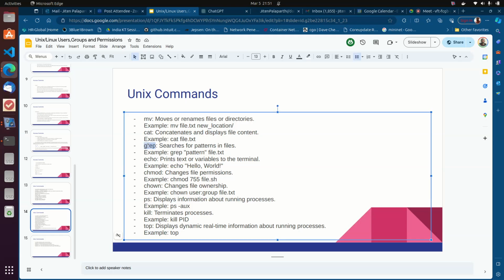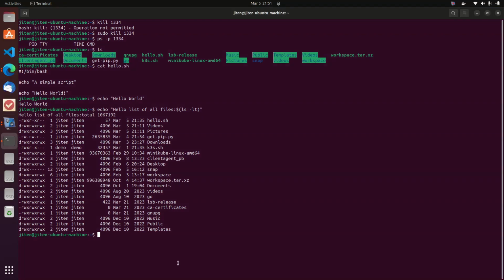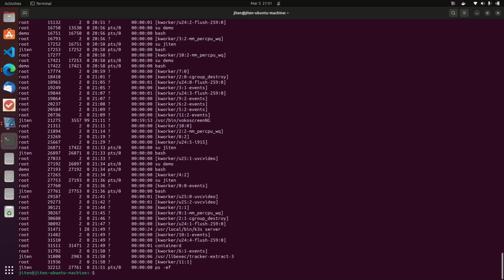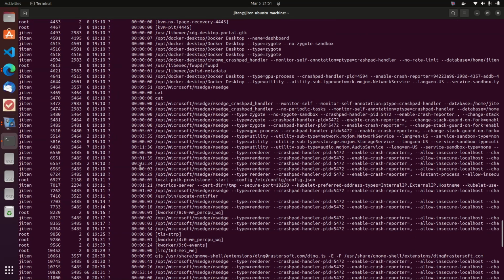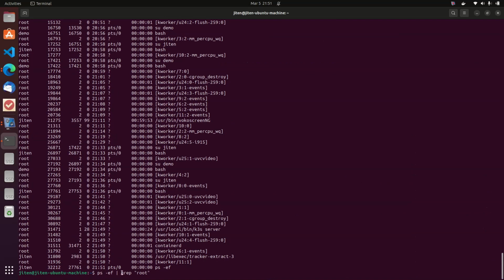There is a command called grep, which is a pretty important command. For example, I want to run ps -ef. I can put a pipe symbol, then grep. Grep is followed by some pattern you want to search. I want to search for root. Wherever there is root, I would like to get that. That means ps -ef is going to print everything, but I would like to filter them with root.